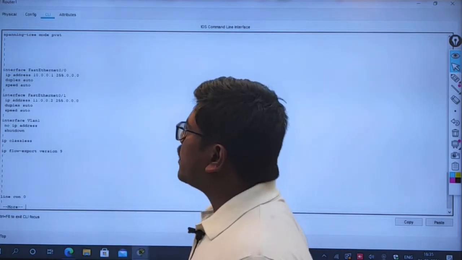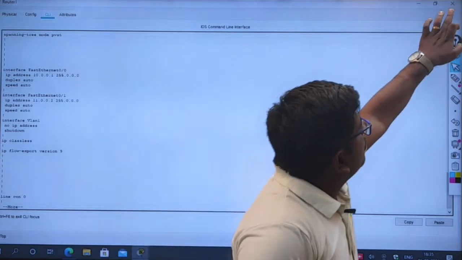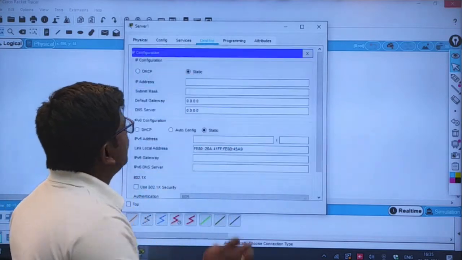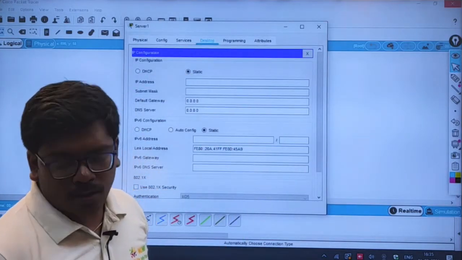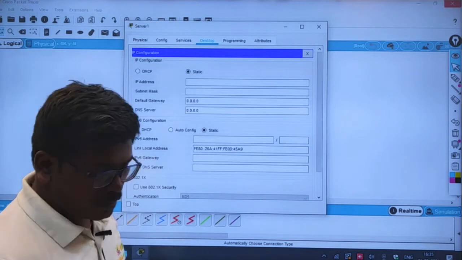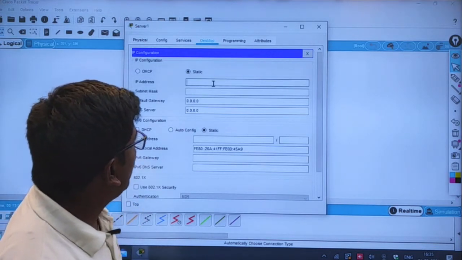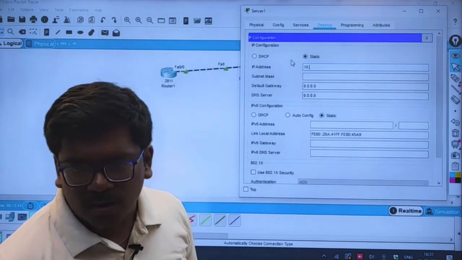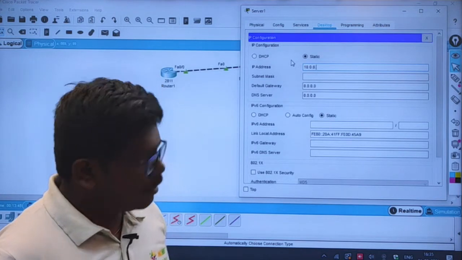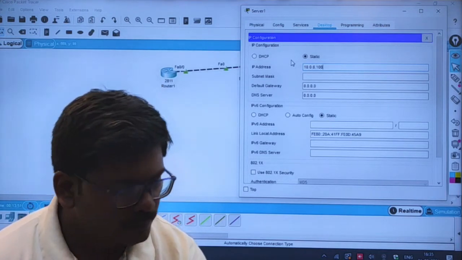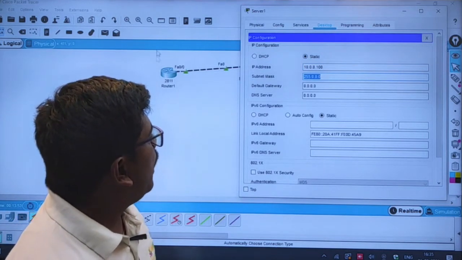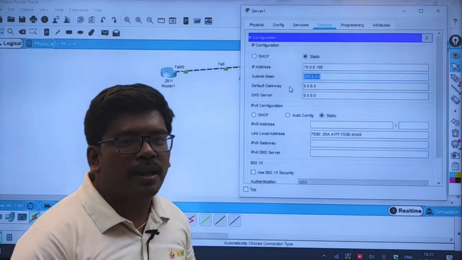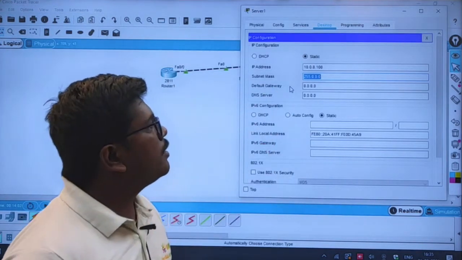Right. So let's check this at my server end now. So let me configure my server. For the server, in the desktop, I can give the IP address. Remember, this should be in the 10 series because my router's FastEthernet 0/0 is in the 10 series, right? So to avoid complications, I'm just giving the IP randomly as 10.0.0.100 and the subnet mask here. And as I'm not trying to reach any outside networks, there is no need of providing the default gateway.